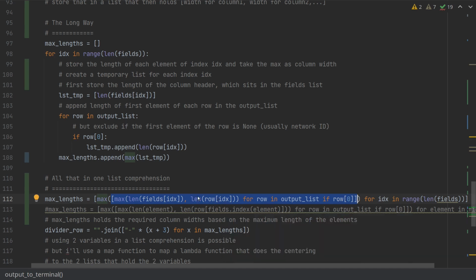So how does this work? The index IDX is defined by this loop here, so this is not going to change. And then here I take the length of the row element with this index. Of course, there's more than one row, so that is the looping that's happening here. That happens for each row in the output list. If row 0 is true, then I was appending this length to the temporary list. So that is effectively what this is doing here.